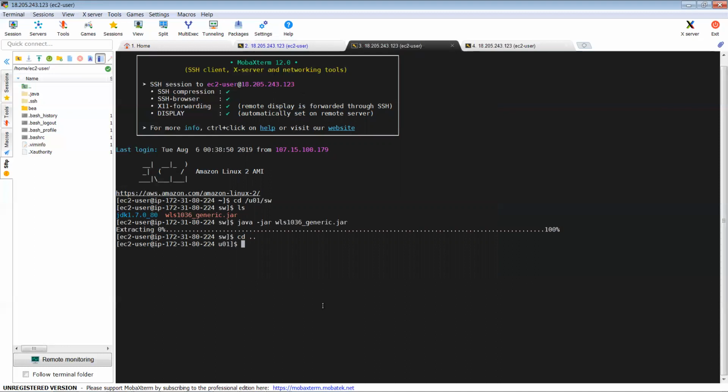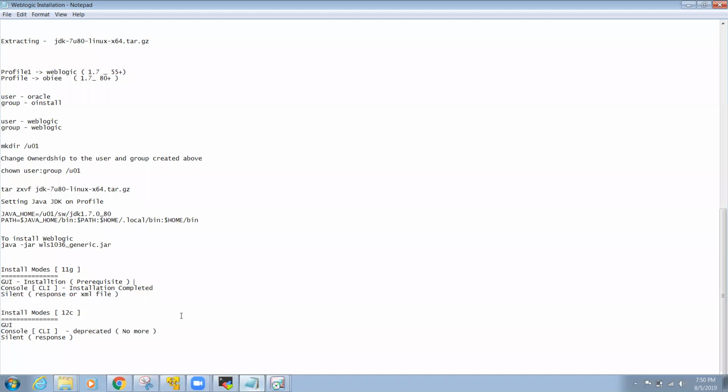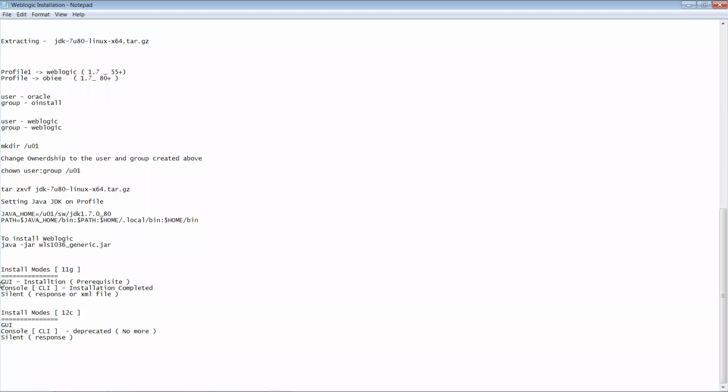So now we will have two installations. The first middleware home is our installation using CLI. Another middleware home is our installation using GUI, but there's no difference. It's exactly the same, just two different ways of installing things. So that completes our installation for GUI and console.